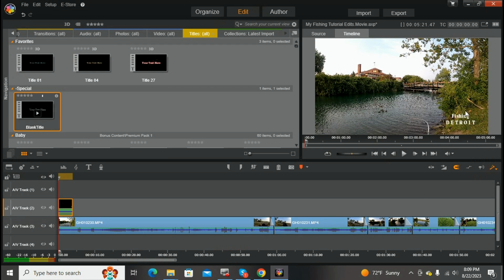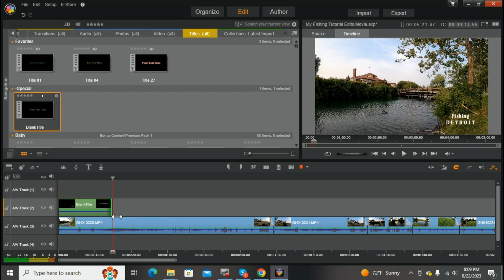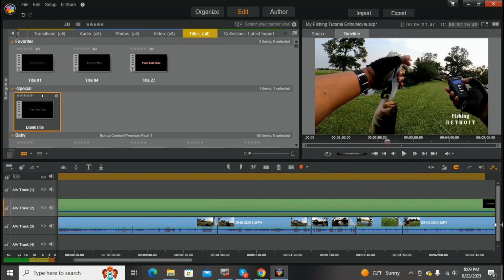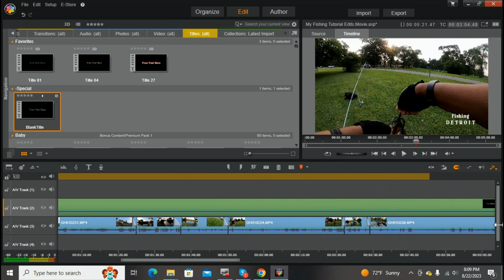And you can see it's down in the right corner, Fishing Detroit. I can put it pretty much wherever I want to, but I like to keep it sort of out of the way so you can see the video and see everything that's going on. So now what I'm going to do is extend this overlay all the way across the whole video. I'm just going to grab it right here on the end and drag it all the way across till it gets to the end.